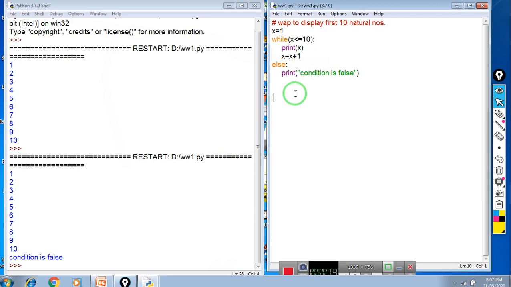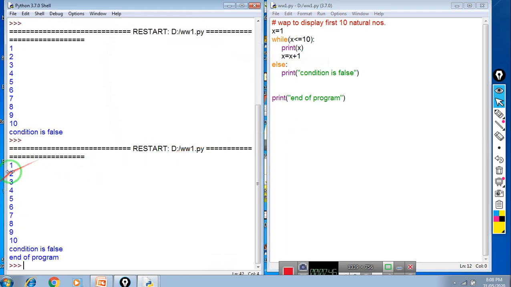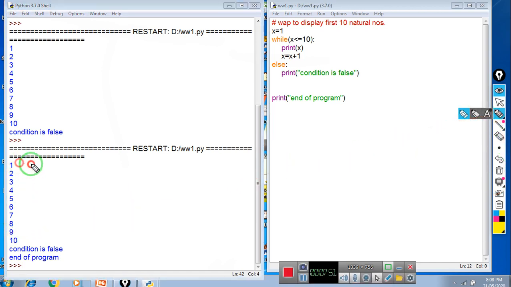If you want to display some other information when the condition becomes false, you can also write it over here, in the print command, and print "end of program". So if the condition becomes false and there is an else also, it will display whatever you have written in the else block, and then it will print end of program. It is displaying numbers 1 to 10 while the condition is true. As soon as the condition becomes false, this will be printed, and then end of program will be printed.